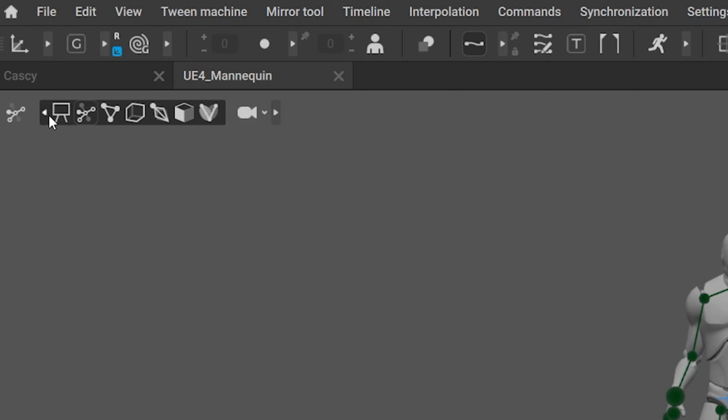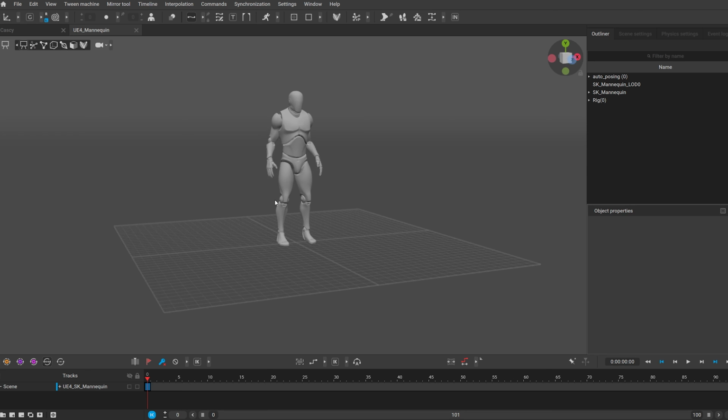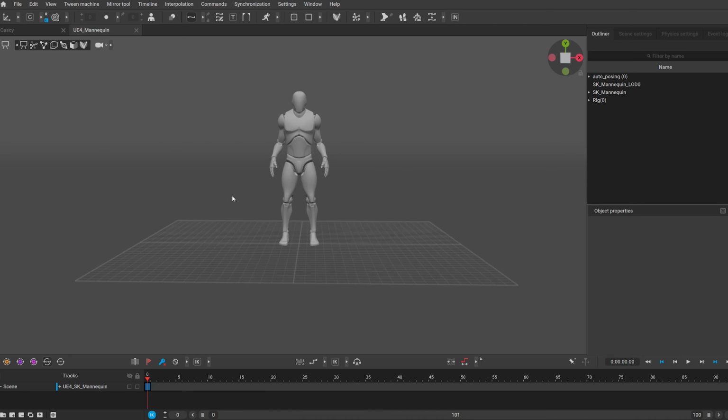View mode shows us just the mesh, which is ideal to routinely check back to monitor our posing and watch our animation playback. You can get back to this view quickly by pressing S.